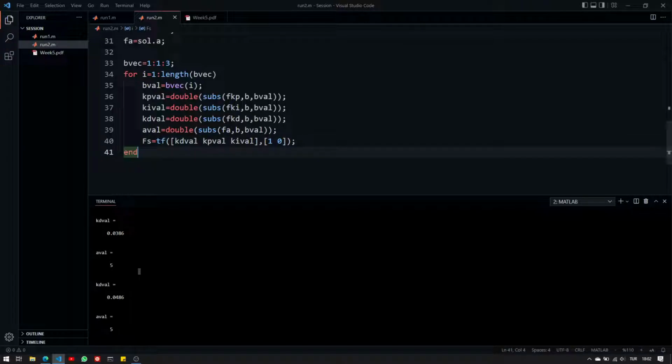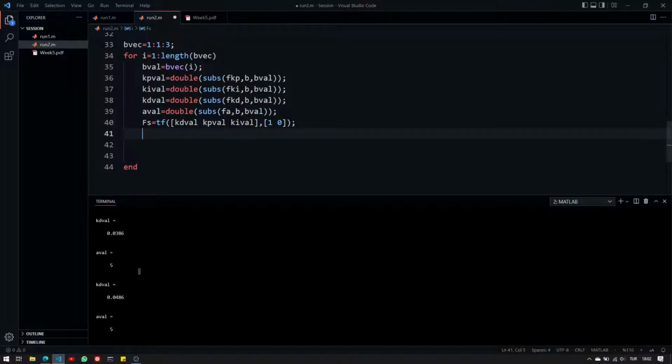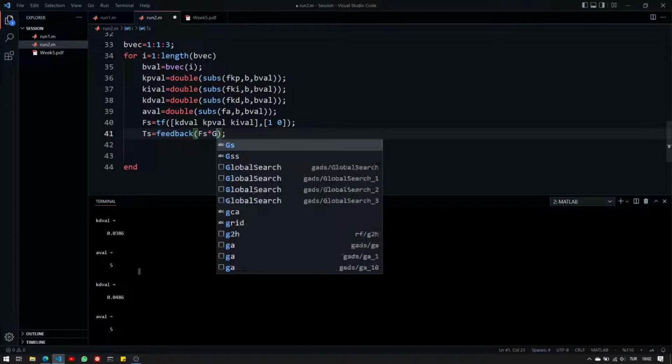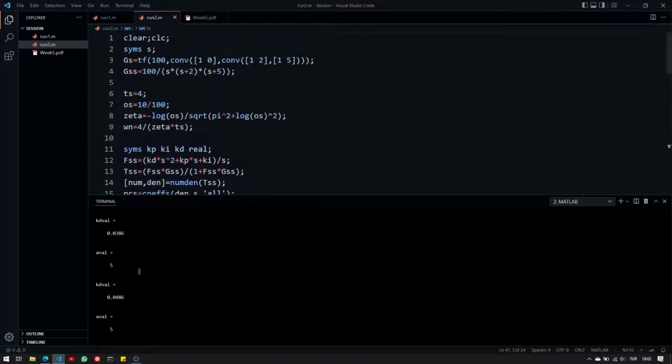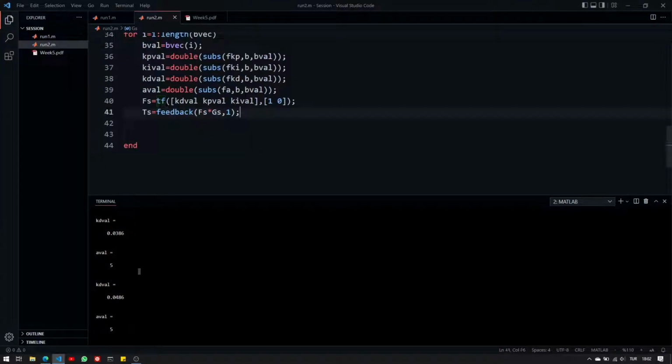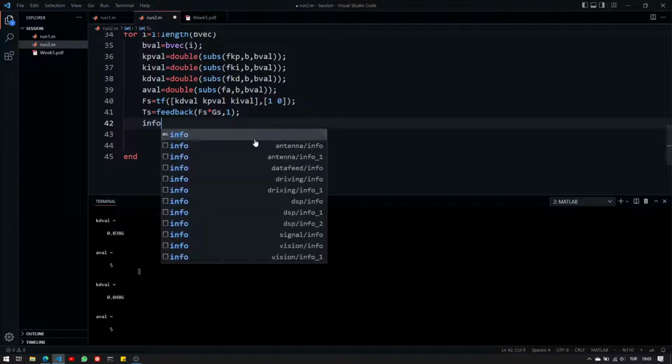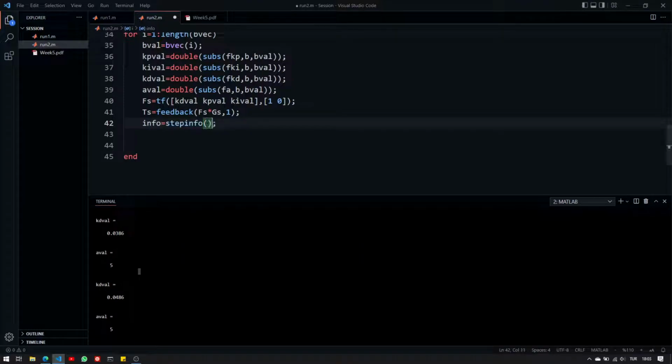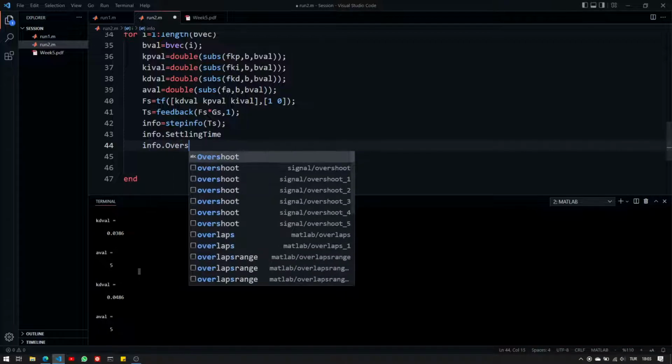So this would be the controller that I've chosen if I take the value b equals 1, 2, and 3. As usual, I'm going to look for the closed loop transfer function. I know what the controller is, comma gs. gs was defined here, so therefore we're good to go. And then stepinfo would give me basically the info here, so info.SettlingTime and maybe info.Overshoot.